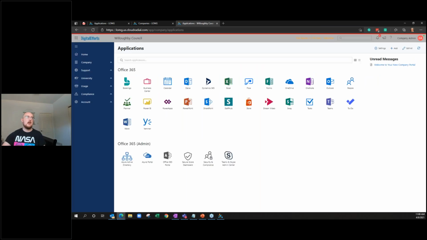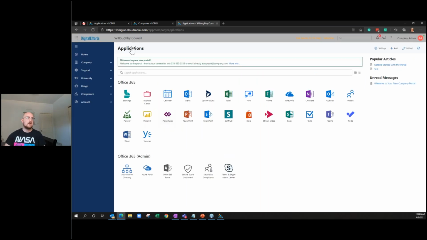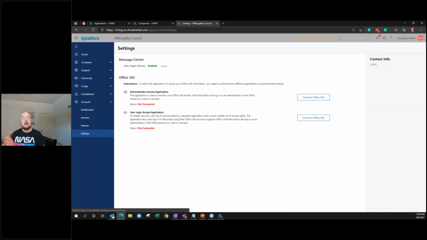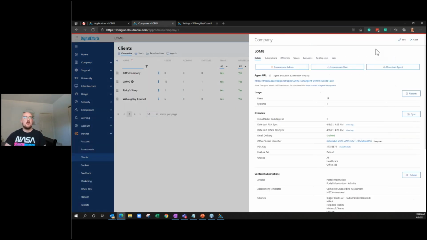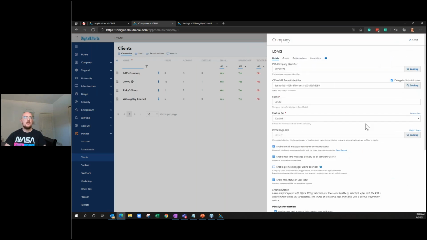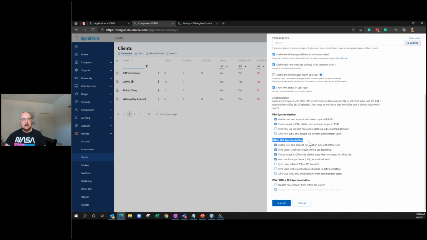When you're in an individual company, like Willoughby Council, you can go to their account and settings, and as long as you have an admin within that specific company or you have an admin account, you can tie it in. It works the same way. Whenever you have that tied in, you can mess around with their Office 365 sync settings. By default, they're right down here. CloudRadial's usual behavior is to sync only those with licenses, only those that are active, so not those that are unlicensed and disabled.